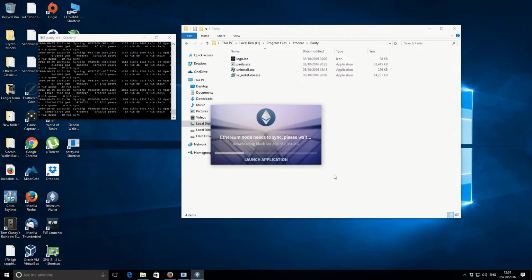Now, when you use your Ethereum wallet, what normally happens is the Ethereum wallet loads up, and in the background it connects to Geth. And Geth is the actual Ethereum node which does the actual work.